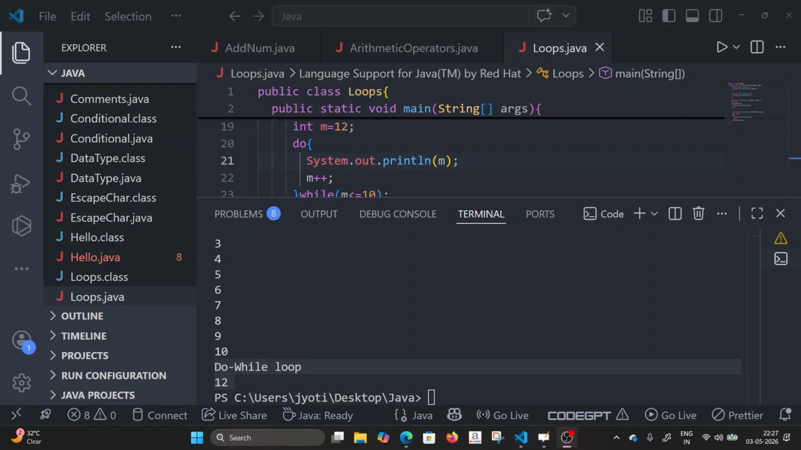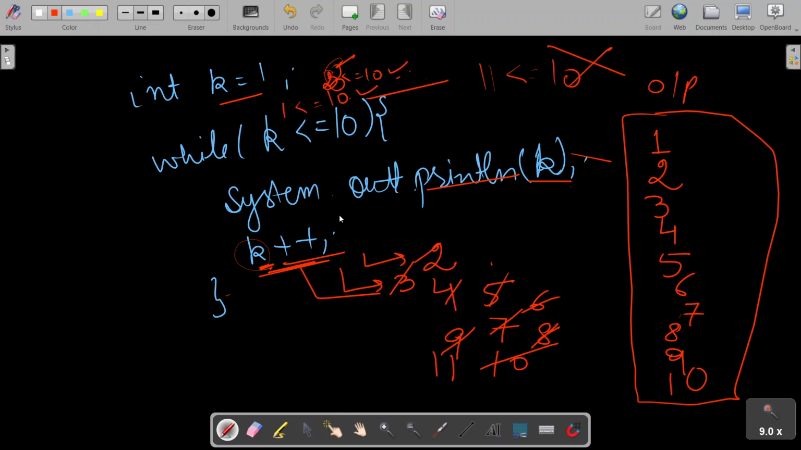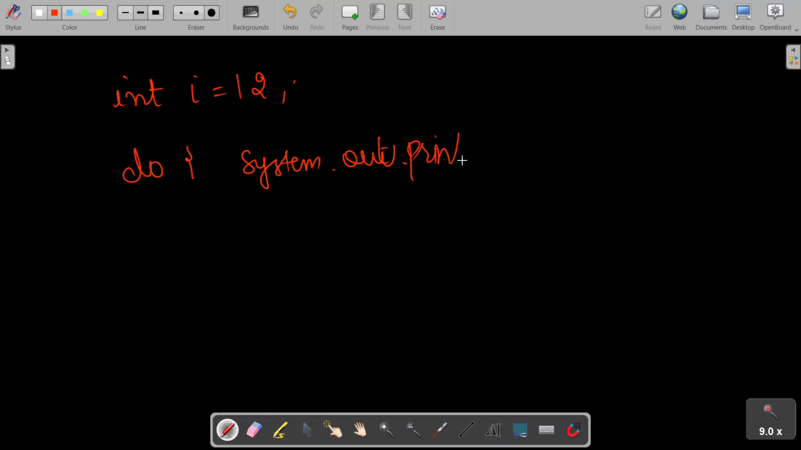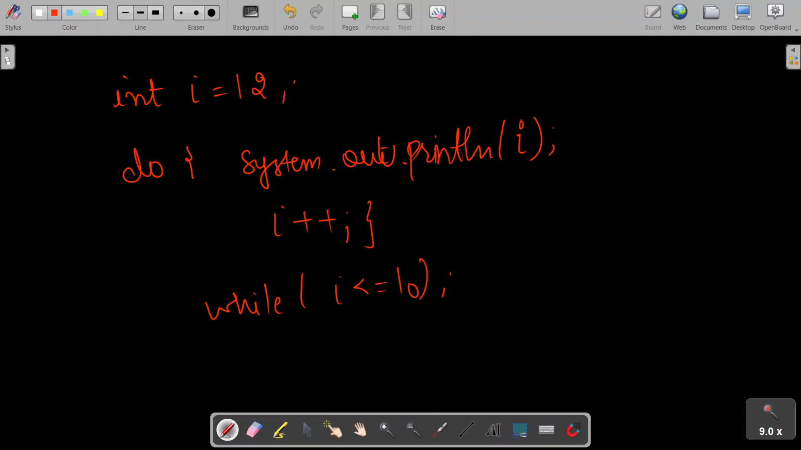Now this example I'll show you in detail here. See, say if you have int I equals to 12, right? And you want to print system dot out dot println, and you want to print value of I, okay, and then you want to increment I, and then you will check while I less than equals to 10. Okay, so this is your do while loop, right?